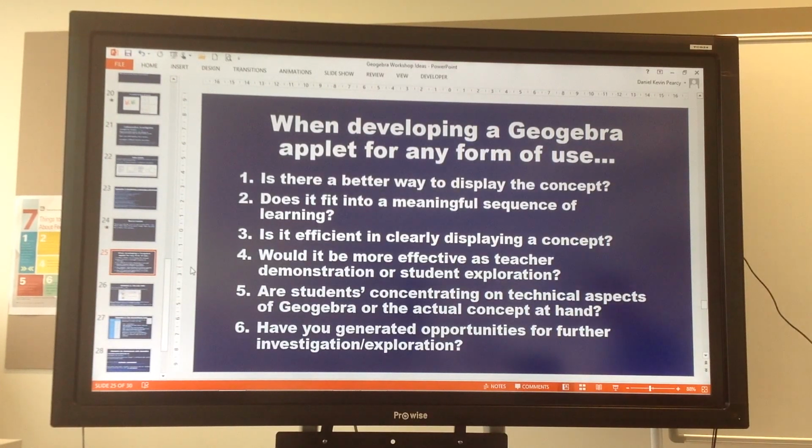Would it be more effective as teacher demonstration or student exploration? Or I should there say teacher and class discussion instead of just teacher demonstration, because that's often what it becomes. And if you do decide student exploration, are students concentrating on the technical aspects of GeoGebra or the actual concept? And have you generated opportunities for further investigation and exploration? So all just normal questions you would ask about any task, but what I found is that people tend maybe not to ask these questions sometimes when they're using technology or specifically GeoGebra.